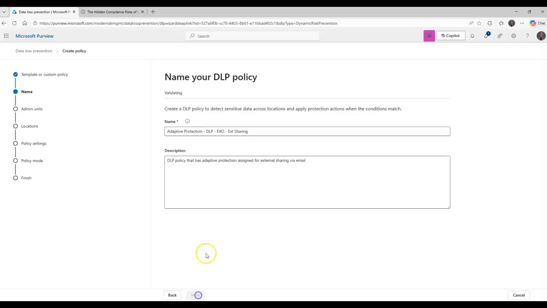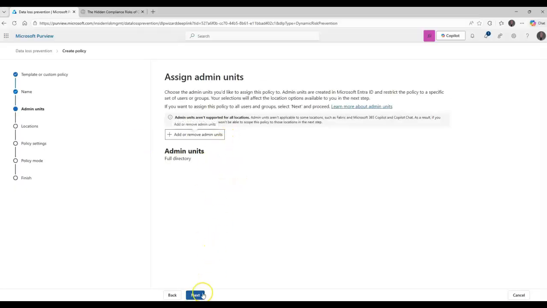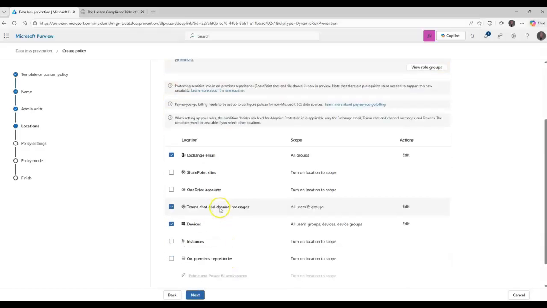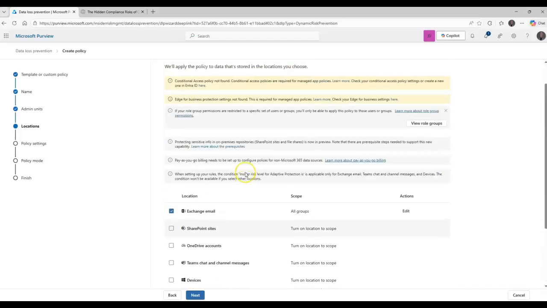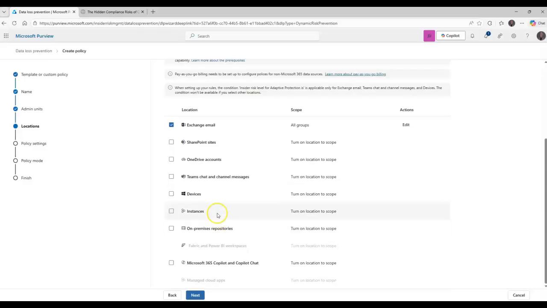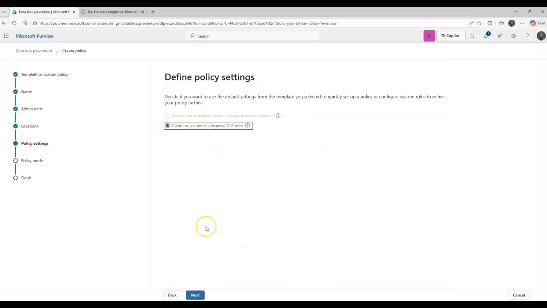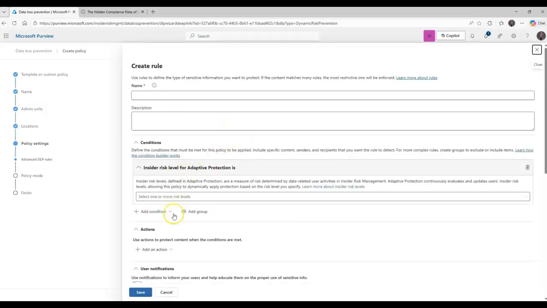Now, here's the important part of this. We're going to see admin units. We're going to be focused on email. Let me show you something real quick. If we go to email here and click next, we have to customize because we didn't have a default rule set. If I go to new rule, you see this insider risk right here as a condition.